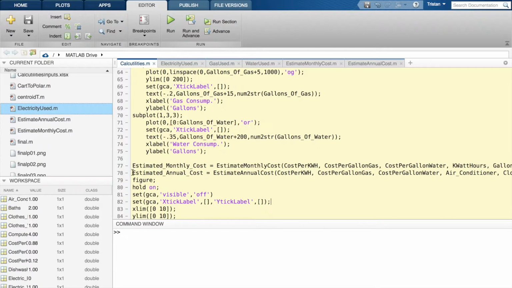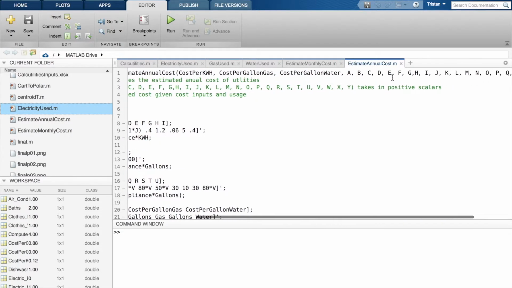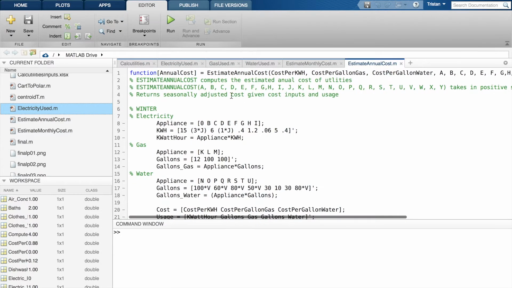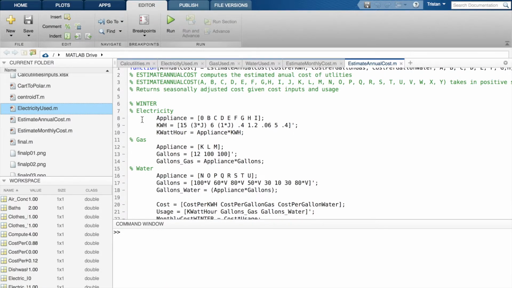The last function we use is estimate annual cost, which estimates a seasonally adjusted annual cost. The estimate annual cost function works like a combination of all the other functions, taking in the cost defined by the energy company, the quantity of each appliance in that household, and the number of individuals in the household. And we seasonally adjust this cost, which means we take into account the time of year it is and usage, like you wouldn't use your air conditioner in the winter or your heater in the summer. So we set some of those appliances to 0 and increase the usage of some appliances during heavier times of use.